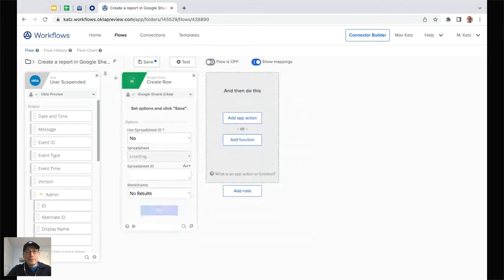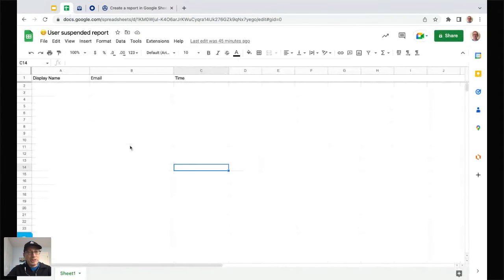Okay. Now there are different ways to choose a spreadsheet. One is to use a name. I'm sorry, use an ID or use a name. So actually, I'm going to use an ID in this case. And the ID, first of all, this is my spreadsheet.